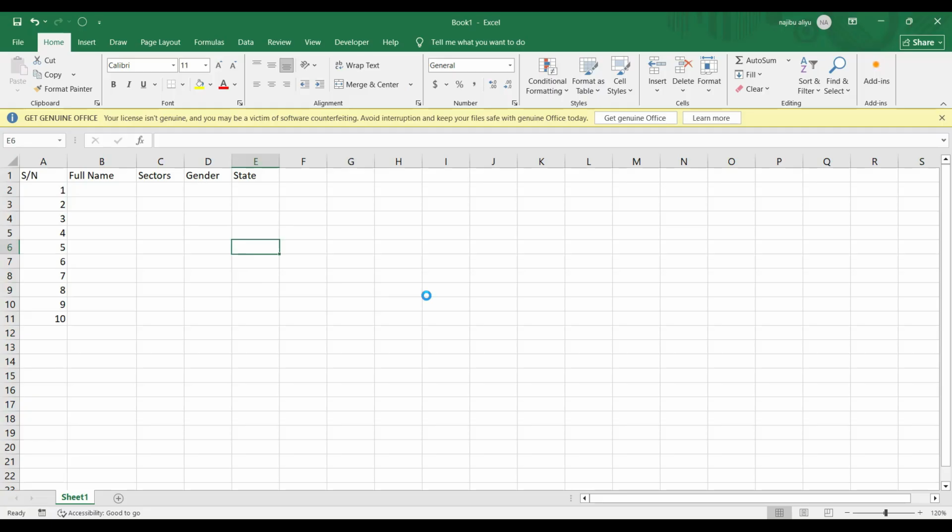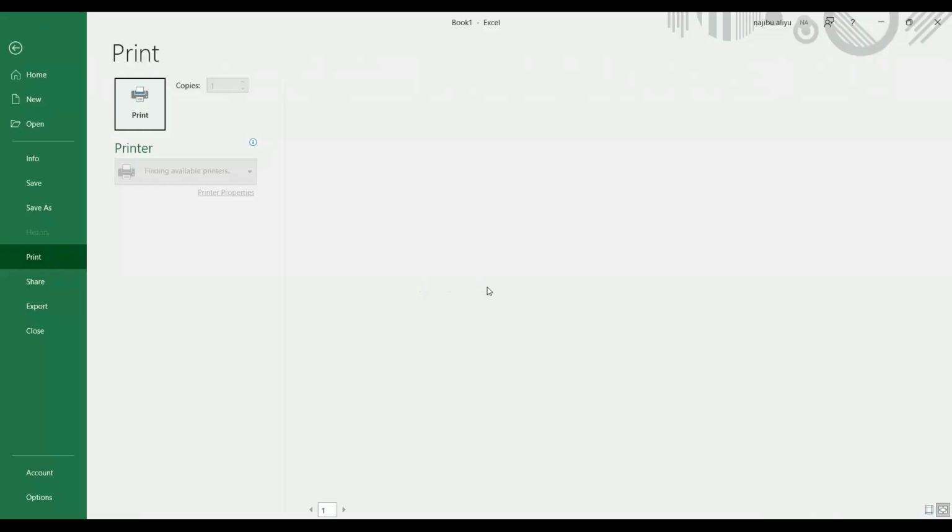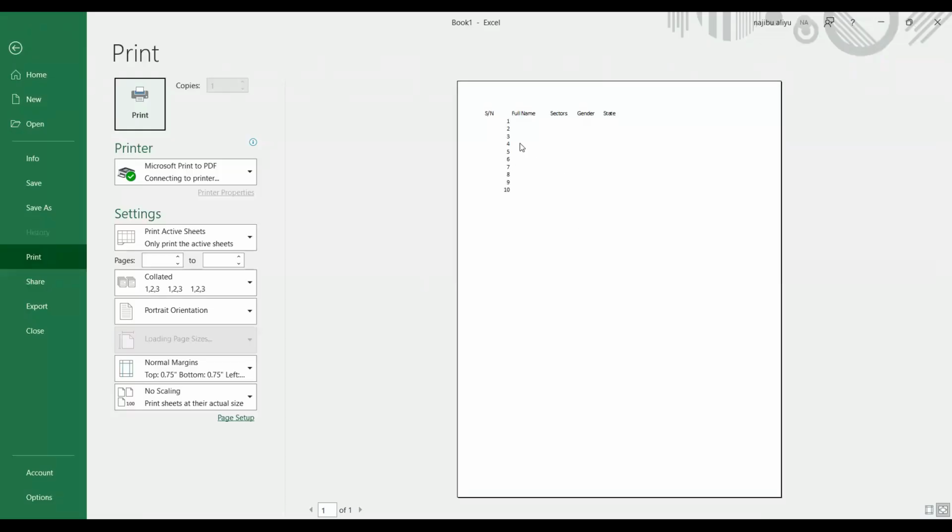You see, our paper is blank. These grid lines just divide the cells for us to see which cell we are working in.